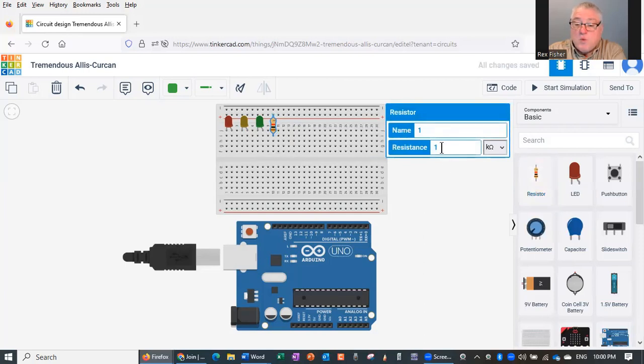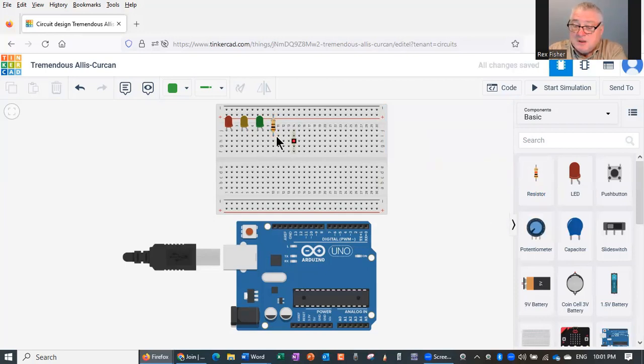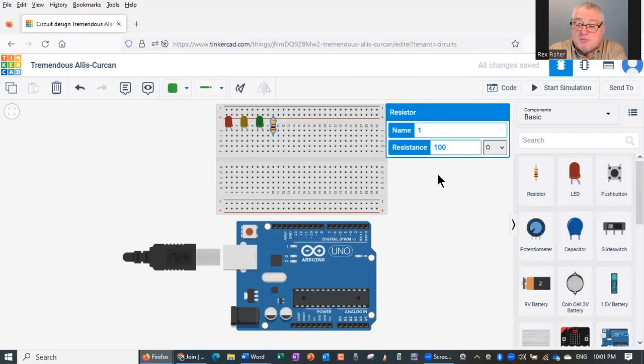That resistor needs to be 100 ohms. The one I just put there is 1,000 ohms, which is way too big and the light won't come on properly. So if I put 100 in here and select ohms instead of kilo ohms, that's a 100 ohm resistor. I don't know if you noticed, but the color of the stripes changed. The color of the stripes on a resistor tells you what the resistor value is. Your resistor should have brown, black, brown. If it doesn't have those colors in there, you need to go back, click on it, change the resistance to the proper value.